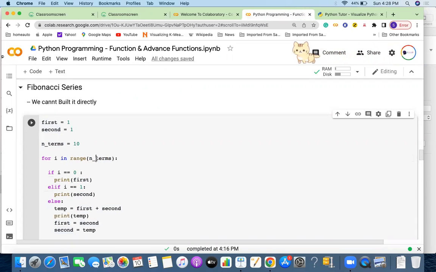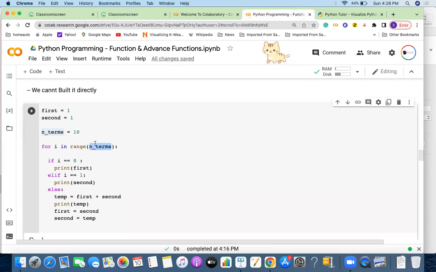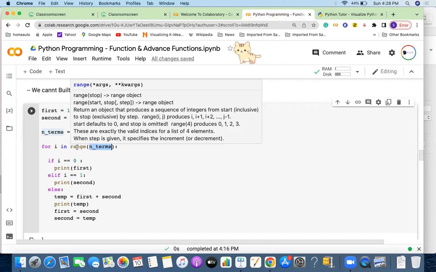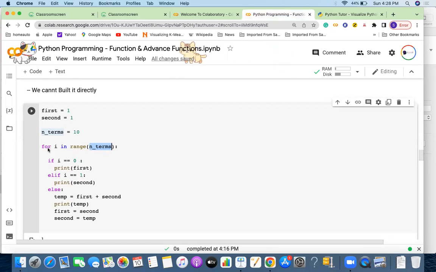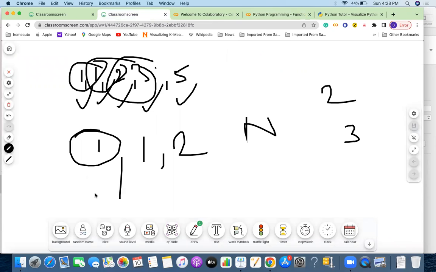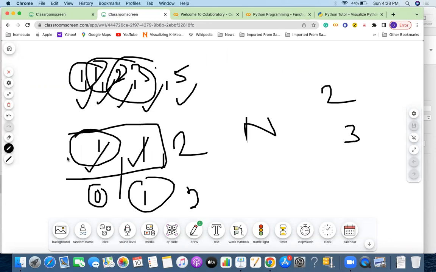So what I'm trying to do actually is calculate this Fibonacci. So what is this range? Range will give values from 0 to n minus 1. Initially when i is equal to 0, I should be printing the 1. So when i is equal to 0, I print 1. When i is equal to 1, I print 2. When i is equal to 2, it is not 0 and not 1, so what I will be doing is adding these two and printing the result. That is what I'm trying to do.